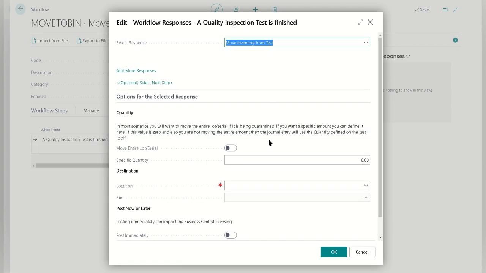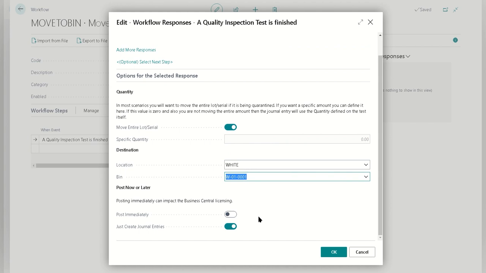Now you're going to notice that these options are very similar to the manual option that you have. The one difference is that even though you do have a specific quantity option here, typically you would be moving the entire lot under this circumstance, right? So we'd be moving the entire lot in this case. We're still in the white location, and we're going to move it from that bin to, so our quarantine location was a different bin. It was W-005. So we're going to move it to this first bin that we see in the white location.